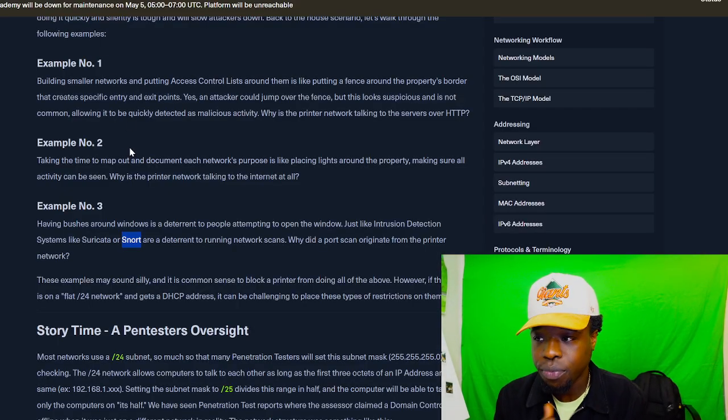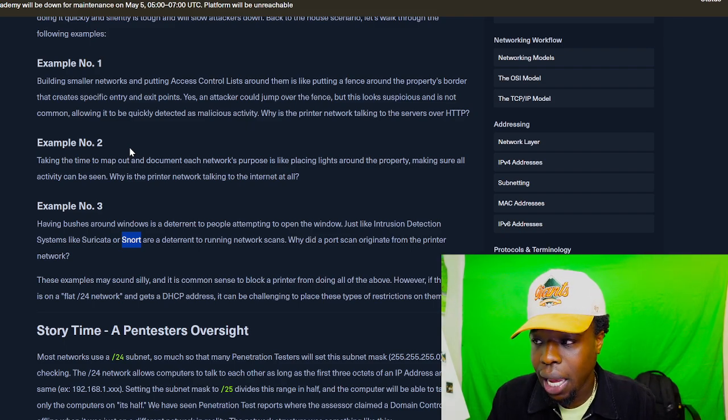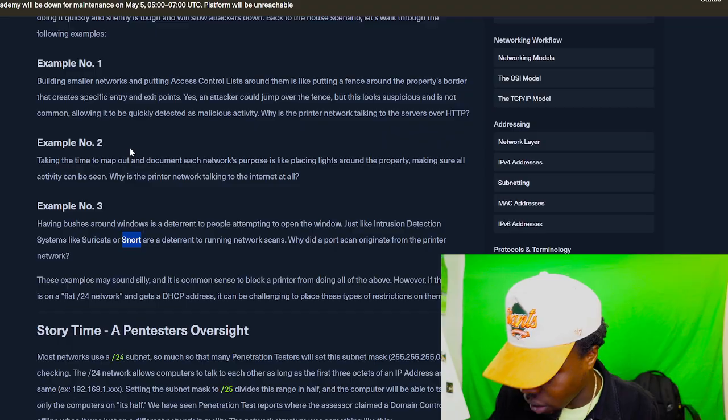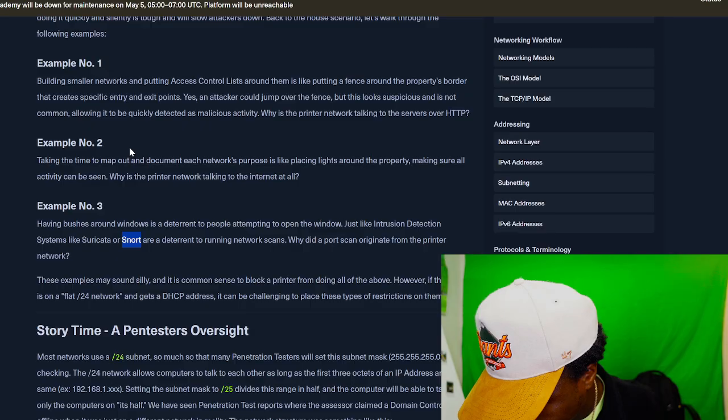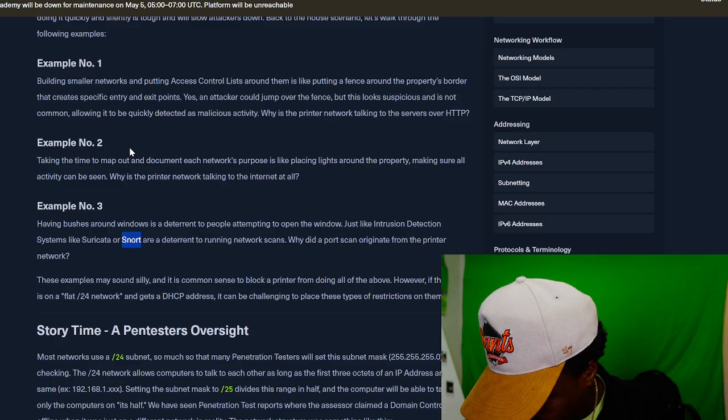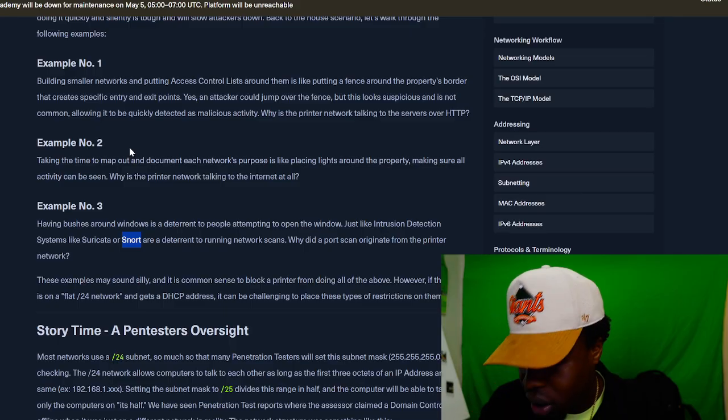All right. IPS. Let me write that down. Intrusion Prevention System. Name one. Suricata, and the other one was Snort. All right, cool.